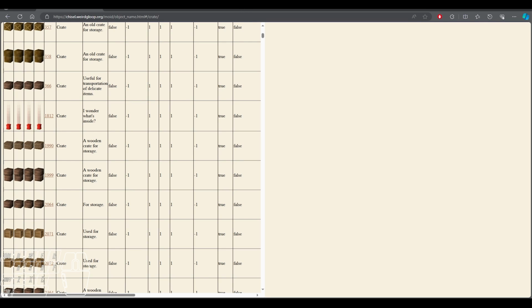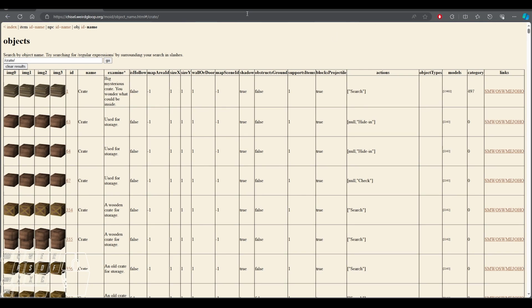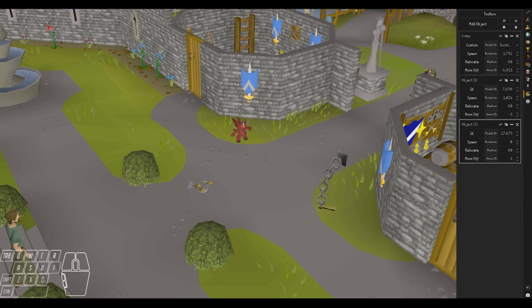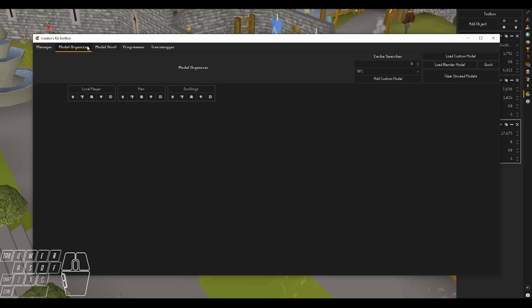Anyway, that is this website. Actually, you know what? I changed my mind. Let's deal with it now. We're going to open up the toolbox, and it's going to be a little scary, so I just want you to focus with me for a second as we hop over to the model organizer. So something you'll notice here is that all the custom models we've stored by right-clicking different objects or NPCs have been placed here.